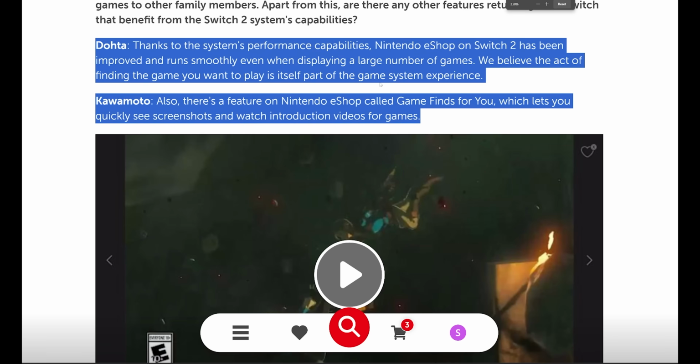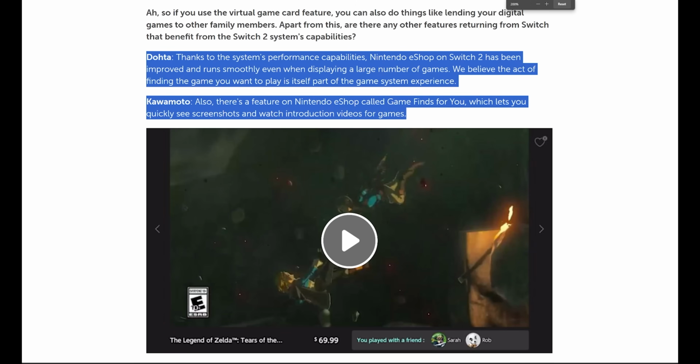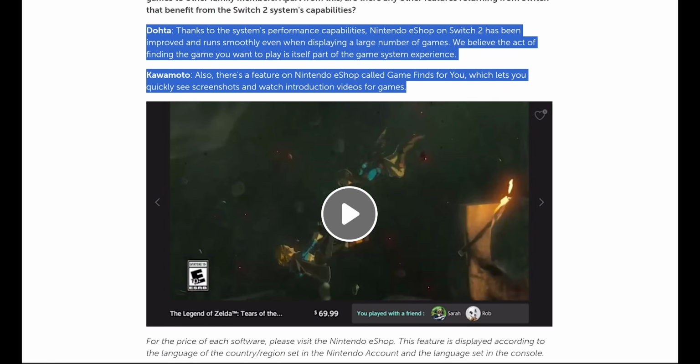Now, the big thing about the eShop that people will be very excited and happy to know is this following statement from the Ask the Developers interview, where you can see Mr. Doda responding here: thanks to the system's performance capabilities, Nintendo Switch eShop on Switch 2 has been improved and runs smoothly, even when displaying a large number of games. We believe the act of finding the game you want to play is itself a part of the game system experience, and it definitely is.